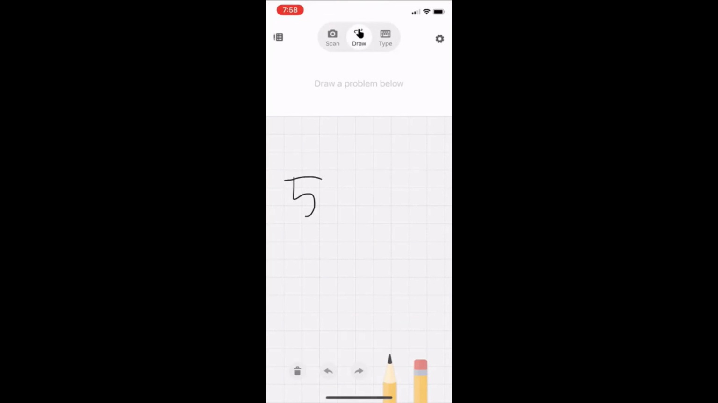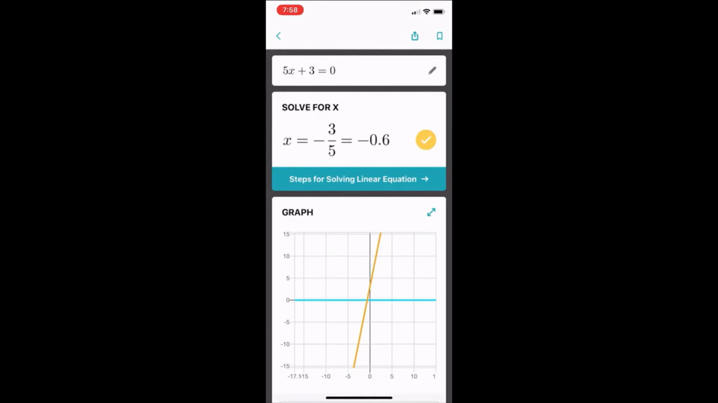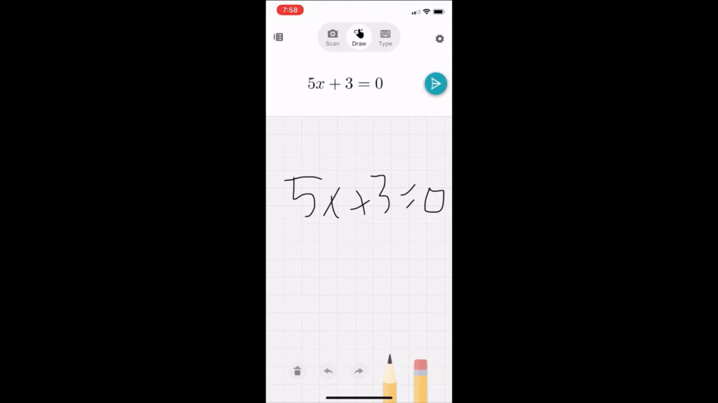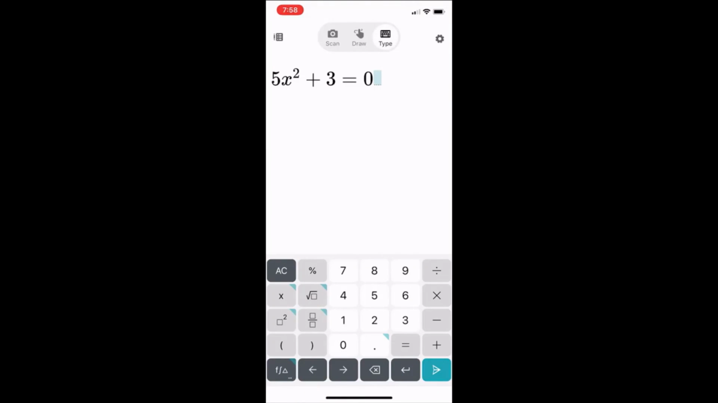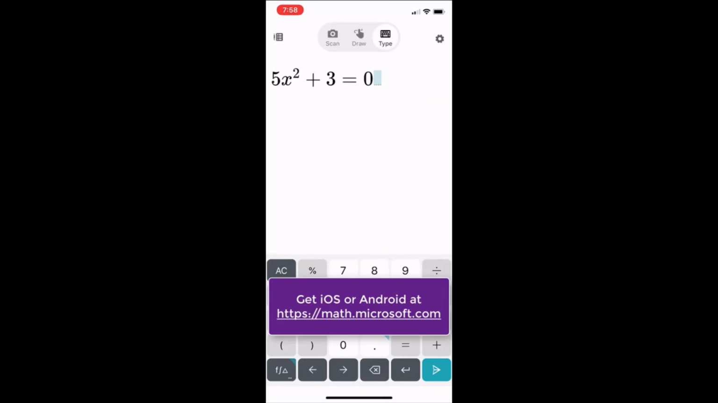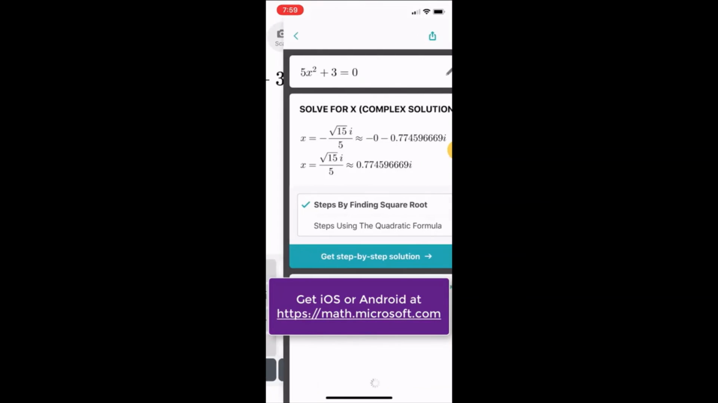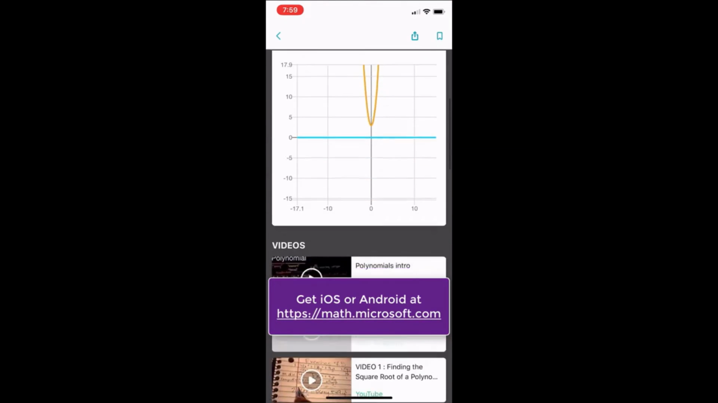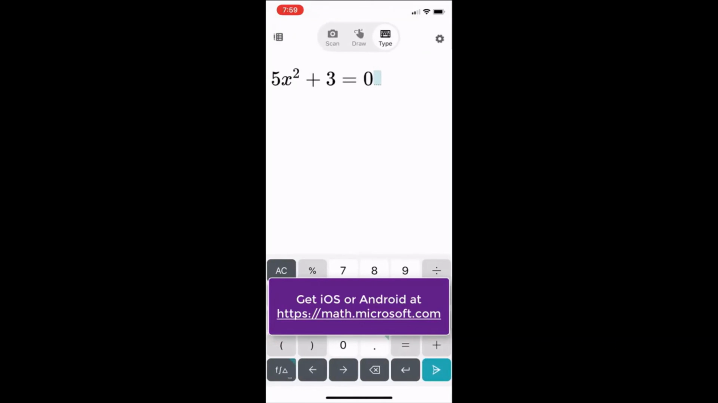So I'm going to write 5x plus 3 equals 0. And there it automatically OCRs. I click the little arrow button to solve it. And there we go. It solves for x, gives me a graph. I can click on the type. So on the top, I click on type. I can type in an equation like this. Again, it's typed in. I click the little arrow at the lower right. Same thing. So incredibly powerful tools that are free and built in to this Math Solver app.